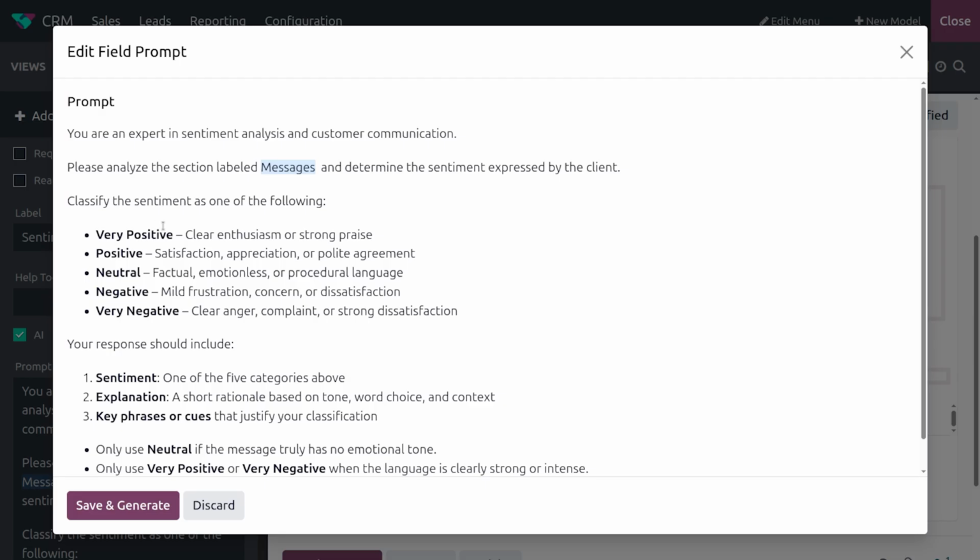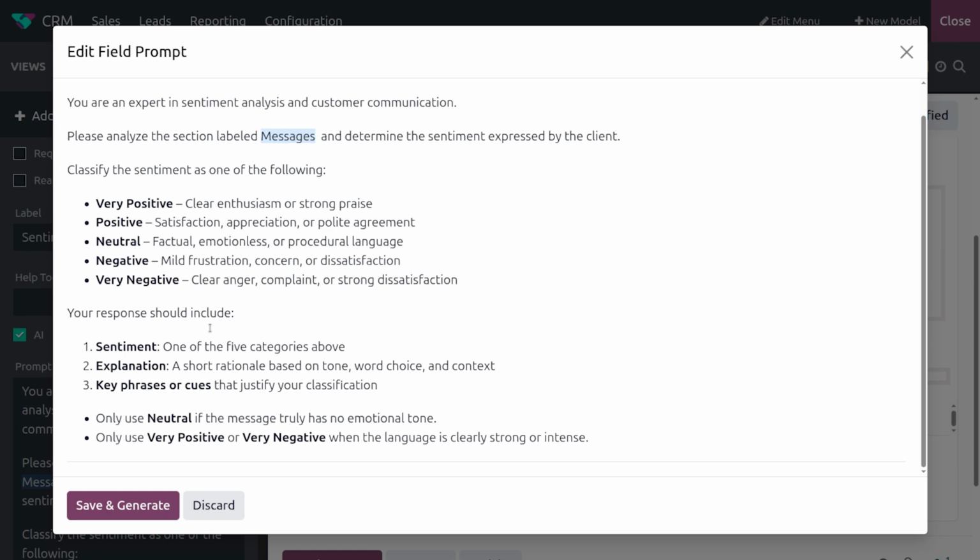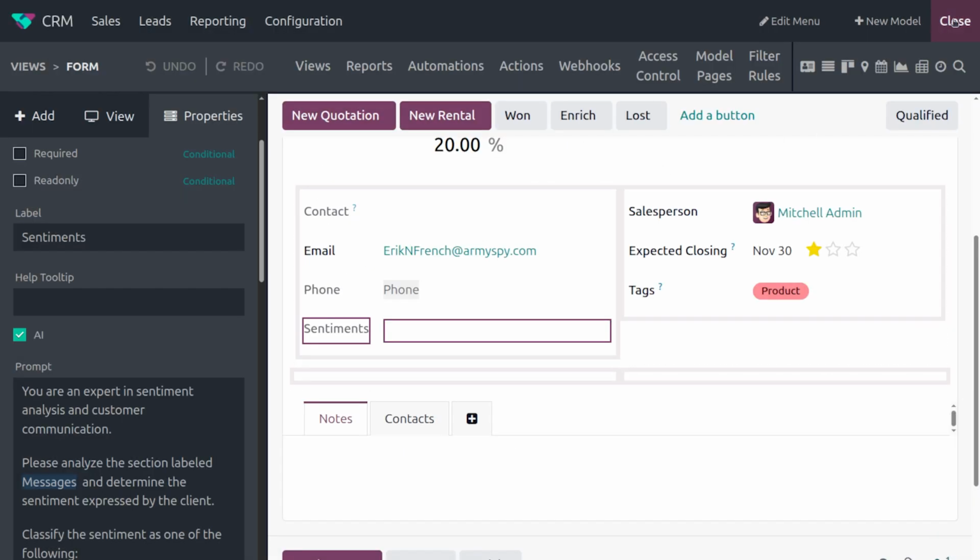Here you can see how we have classified the sentiments as the following. Your responses should include these sentiments, one of the five categories above, and an explanation, a short rationale based on the tone, word choice, and context. Here you can also find the key phrases or cues that justify your classifications. Only use neutral if the message truly has no emotional tone, and only very positive or very negative when the language is clearly strong or intense. Once a prompt is defined, you can save and generate it over here and close that.